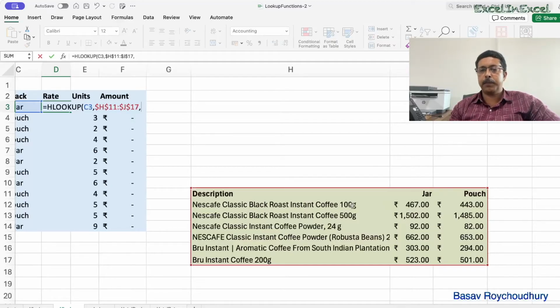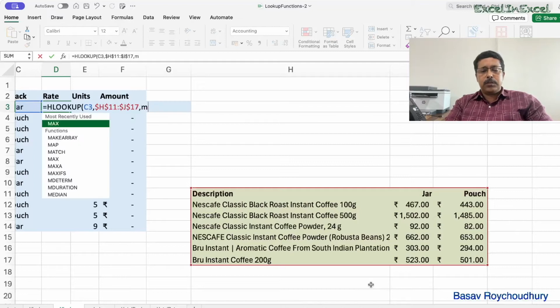100 gram is the description. In that case, the row index must be 2. But if it was a different product, the row index might be 3 or might be 4 or might be 5, might be 6, might be 7. And I don't know this at this point. And therefore, let's use the match again.